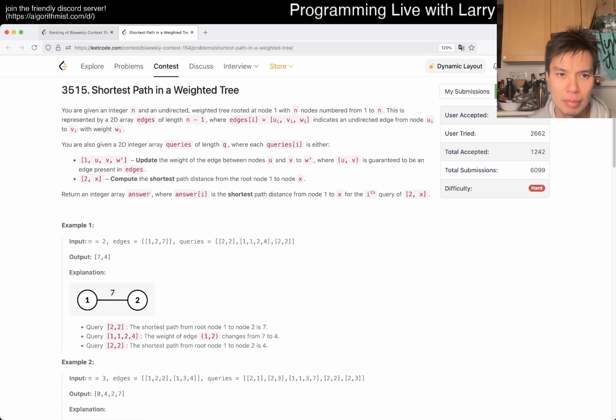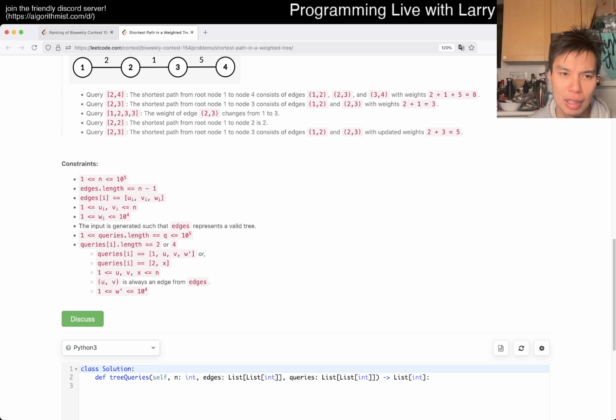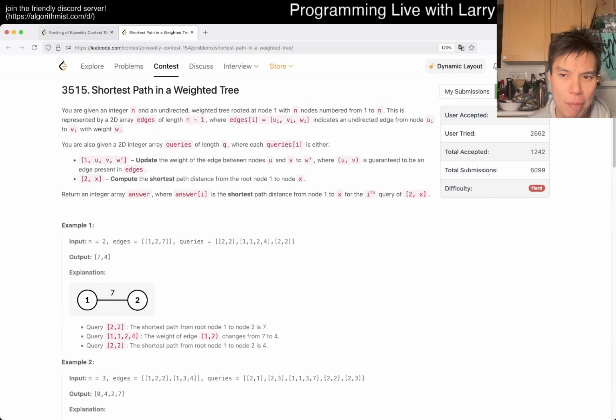I feel like this is one of those standard problems that I'm like, it's like whatchamacallit. What's it called? I mean, you create the shortest. Oh, it's a tree.